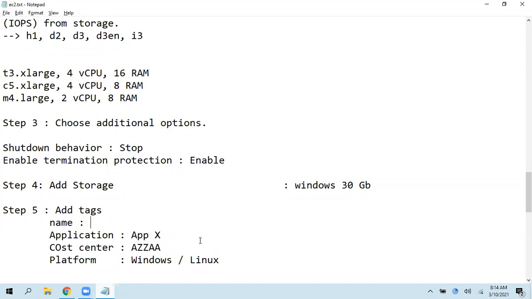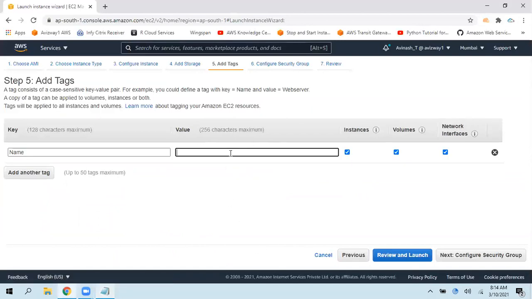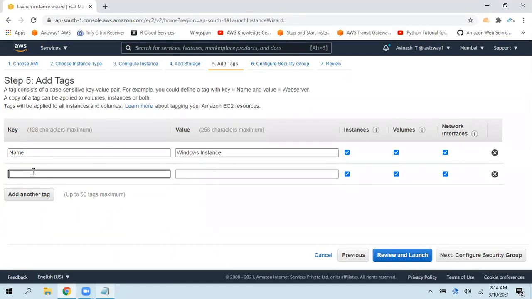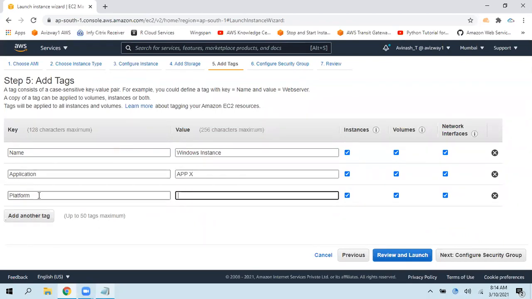So you're going to give application and name. You can give anything, like this is your Windows instance or Linux instance. So I'm going to add a name tag, my first Windows instance, or just Windows instance. If you want to add another tag, go here. What tag do you want to give? Application tag, Apex. I'm going to give it as platform. This is a Windows instance, right? So similarly, we are going to give a lot of tags for this.